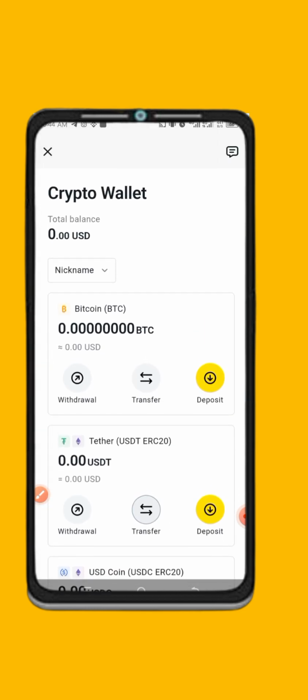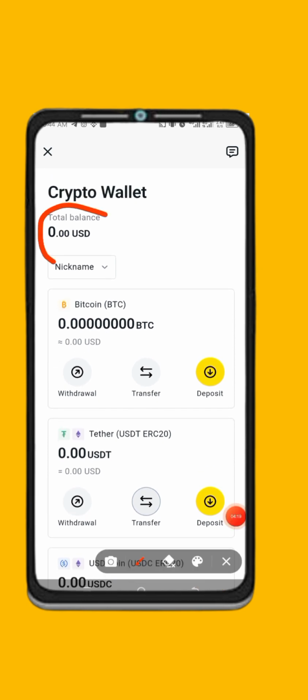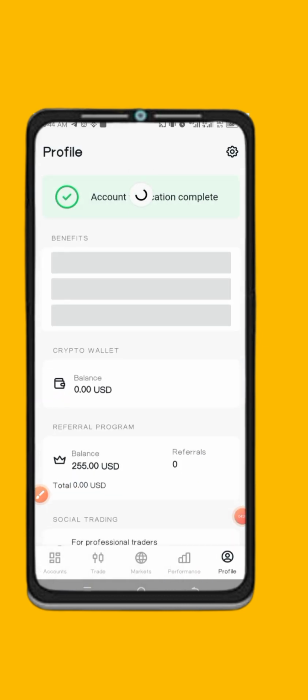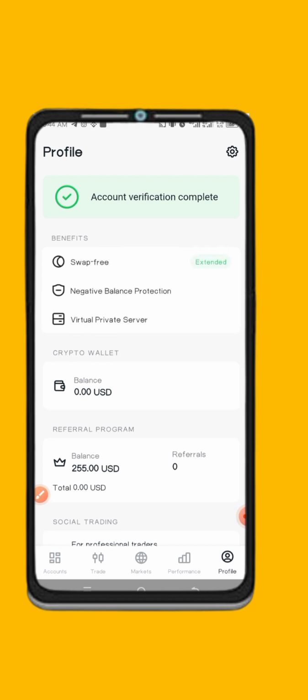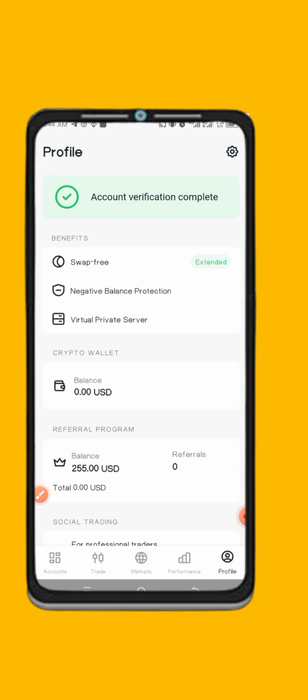So this is my crypto wallet that you can see over here. This is my crypto wallet. It is still zero as the transfer is processing. Now let me come back and refresh. Let me click on this. Then I refresh here. Okay, it's still processing. Now, as it is processing, let me show you what you are going to be doing on Binance.